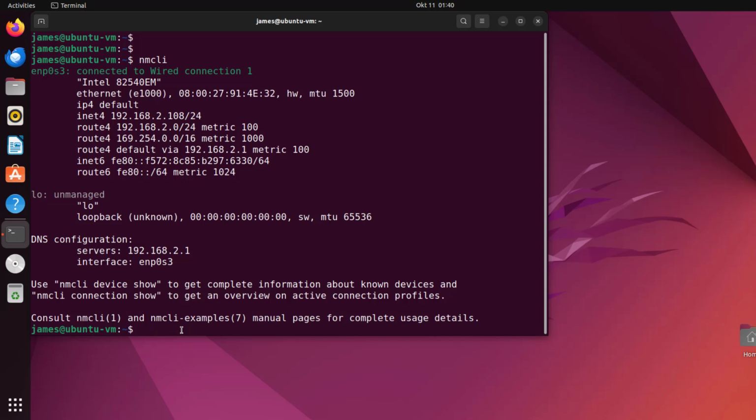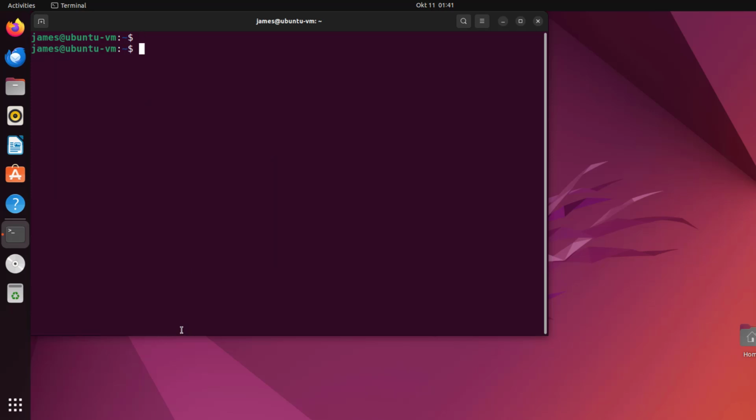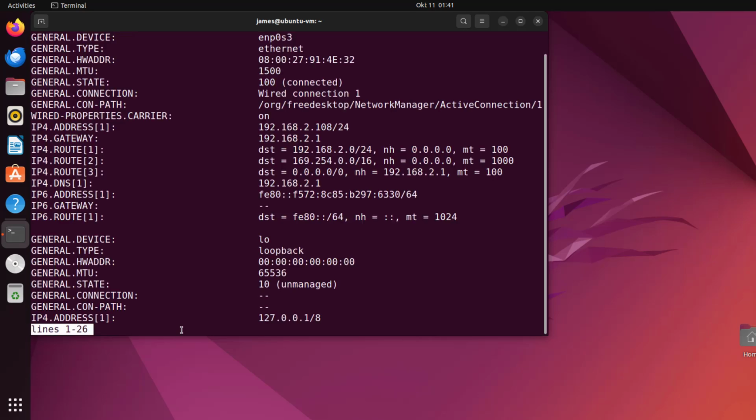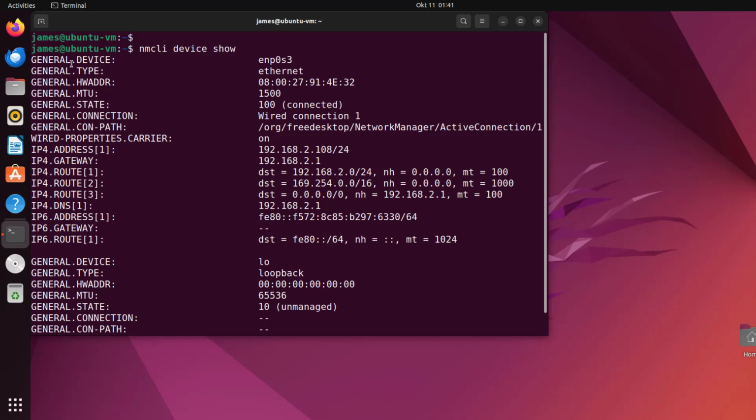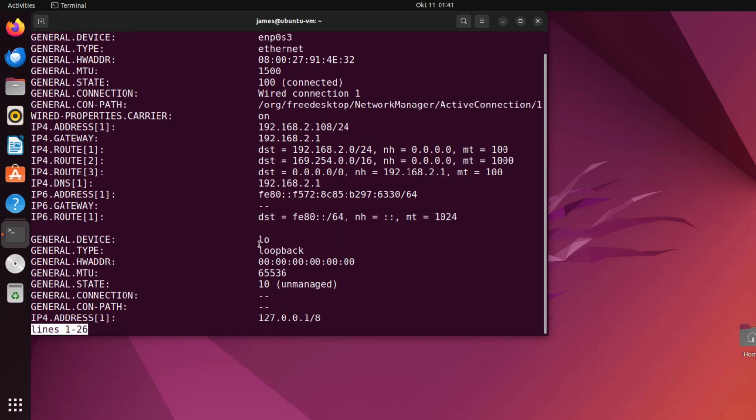All right, now you can also write nmcli device show. This will print more detailed information about the network interfaces. Here you can see the interface hardware. Here is the enp0s3. You can just scroll to see more information. This is the IPv4 address. This is my gateway, which is a router. And here you can see this is the loopback address, and this is the IP address.